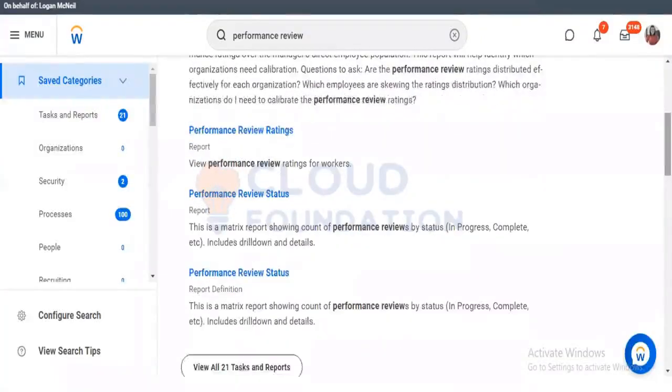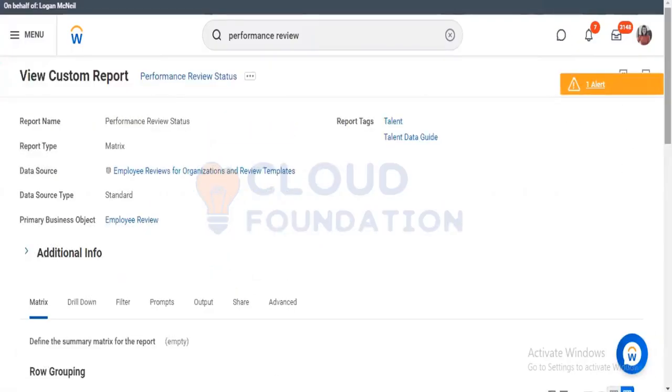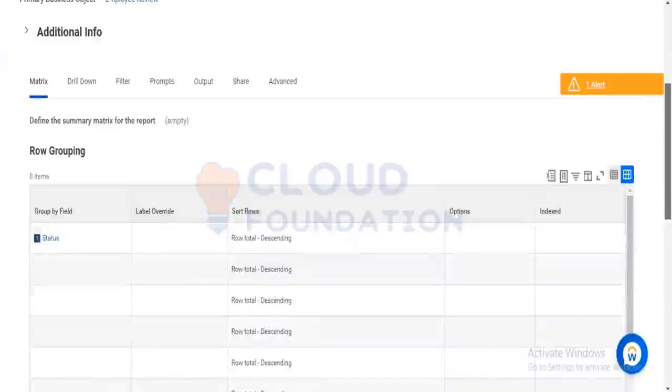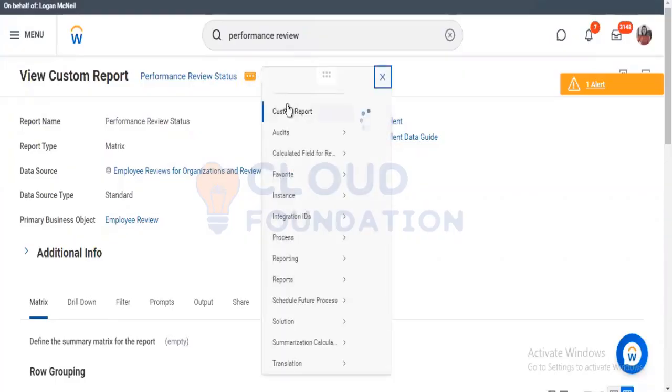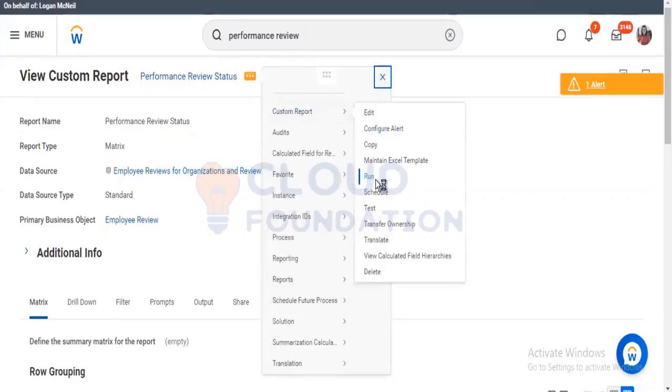Okay, for example, I am the manager and I have a few employees assigned under me. And if I want to check the review status, I can open a report. This is the custom report that is created. And this is the matrix one. Are you aware of creating custom reports? Yep. Okay.